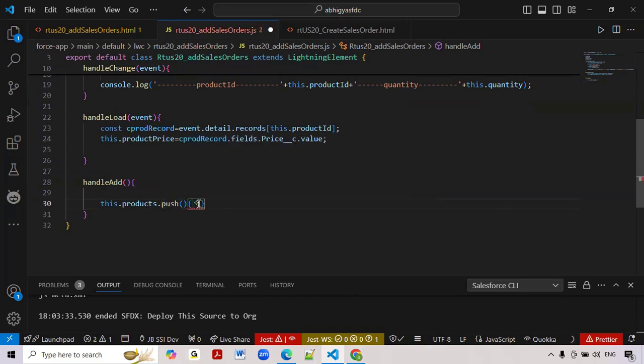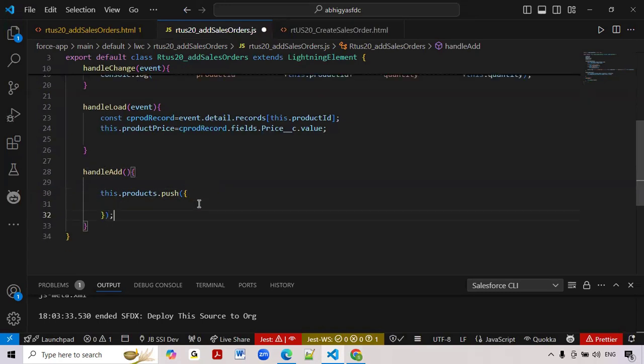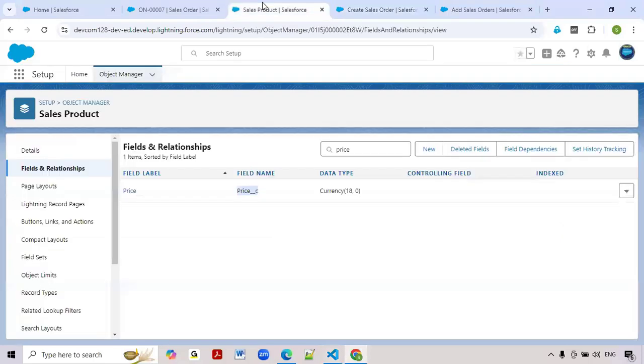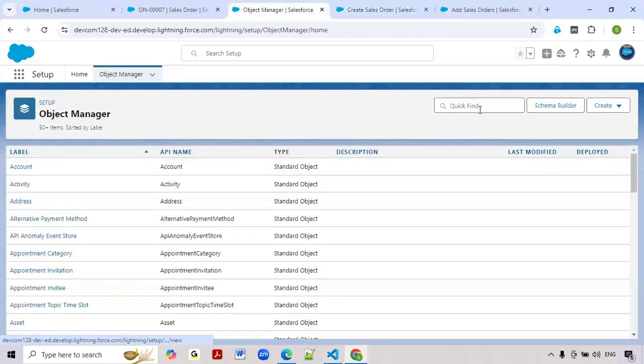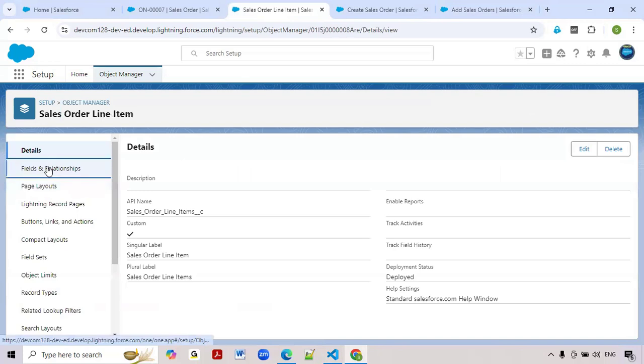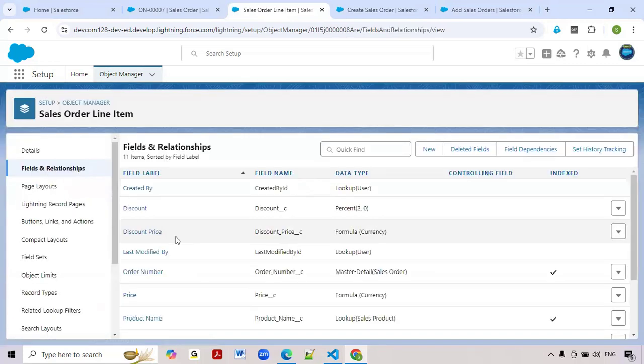Now in this, we have to capture the information. Each record is one notation, so I'm taking a separate object notation. First of all, we need to add our product name. These products we finally have to save into the sales order line item object. So let's come to the sales order line item. In this object's field API names, finally we have to save it, so here we have to take the field API names.